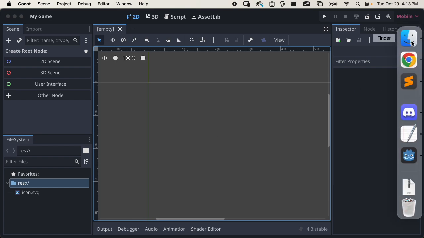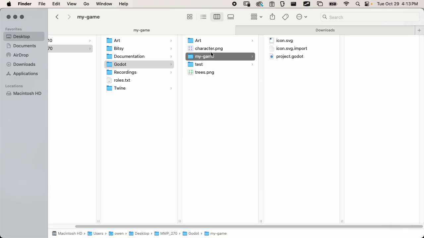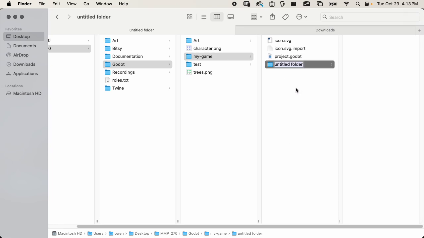So I'm going to go back over to the Finder. And inside my game folder, I'm going to create a new folder. If I do this in the Finder, it will update in Godot. So I'm going to create a new folder, and I'm just going to call this sprites. This is where I'm going to add all of my images, my sprite sheets.